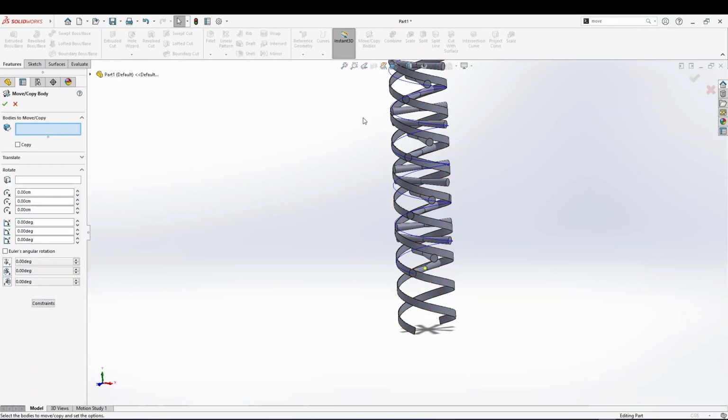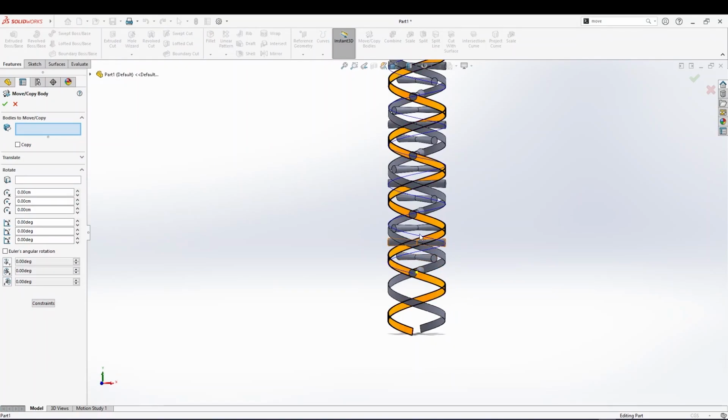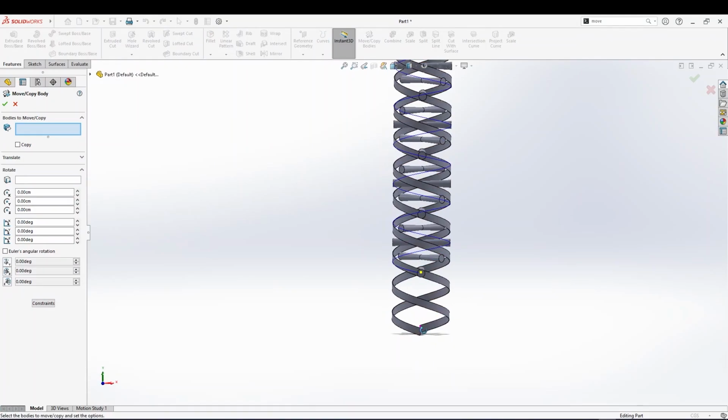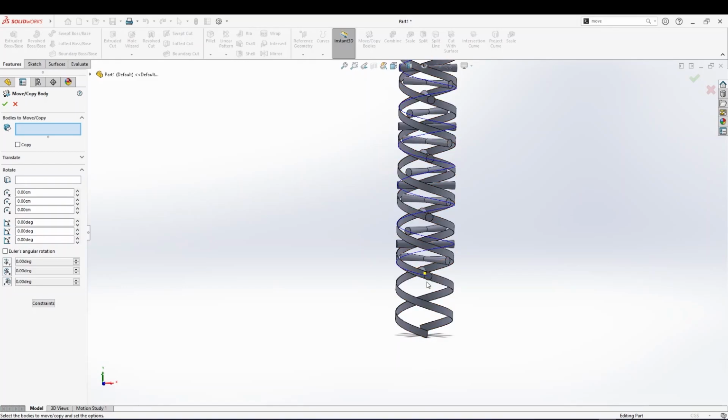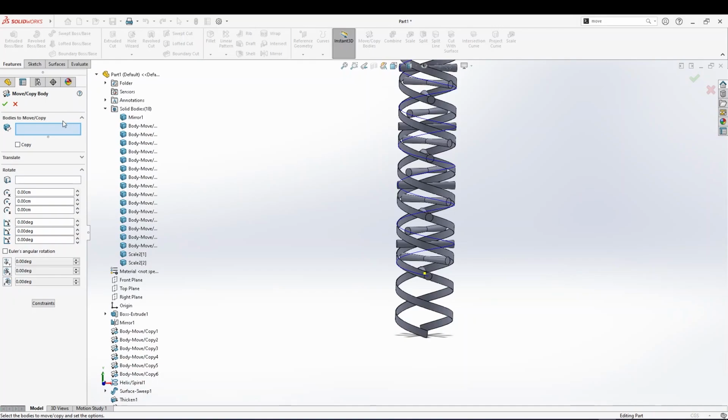Move copy bodies. Move copy bodies, and I want all of these bars to be moved down, so they start from here, all of them. How to do it? Move copy bodies. When its table is blue, it's activated. I want to check all of this, because all of them need to be selected.